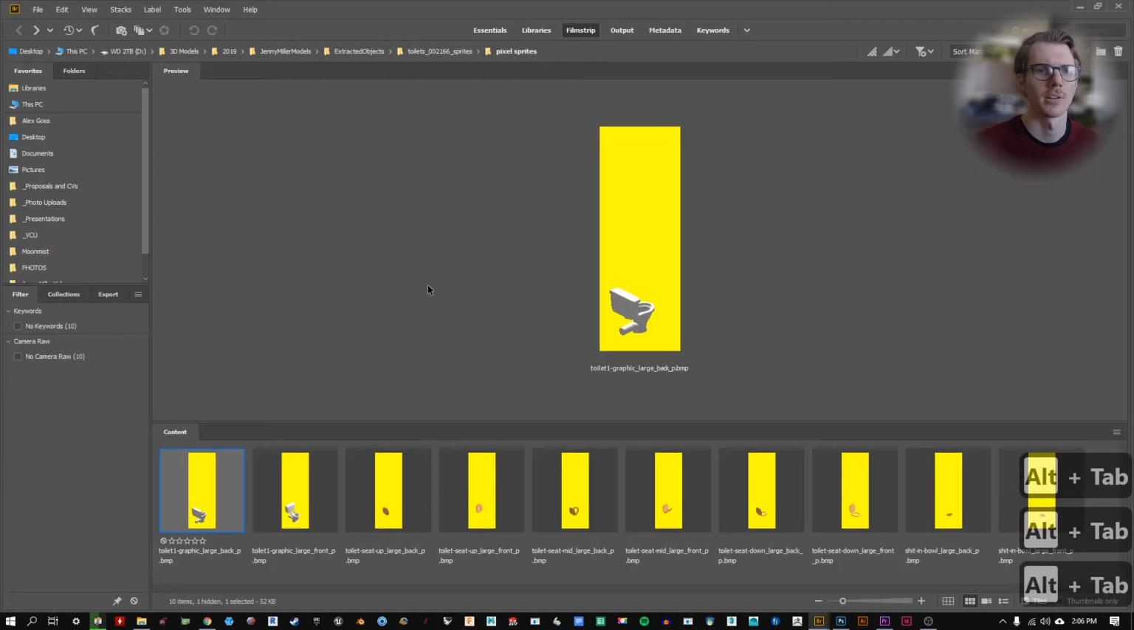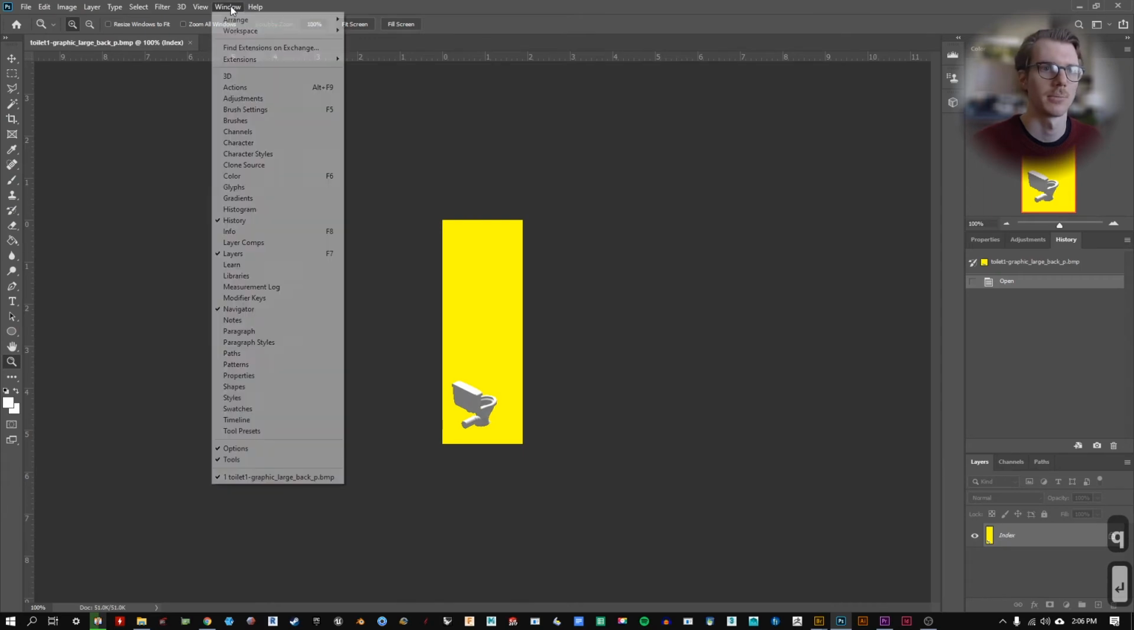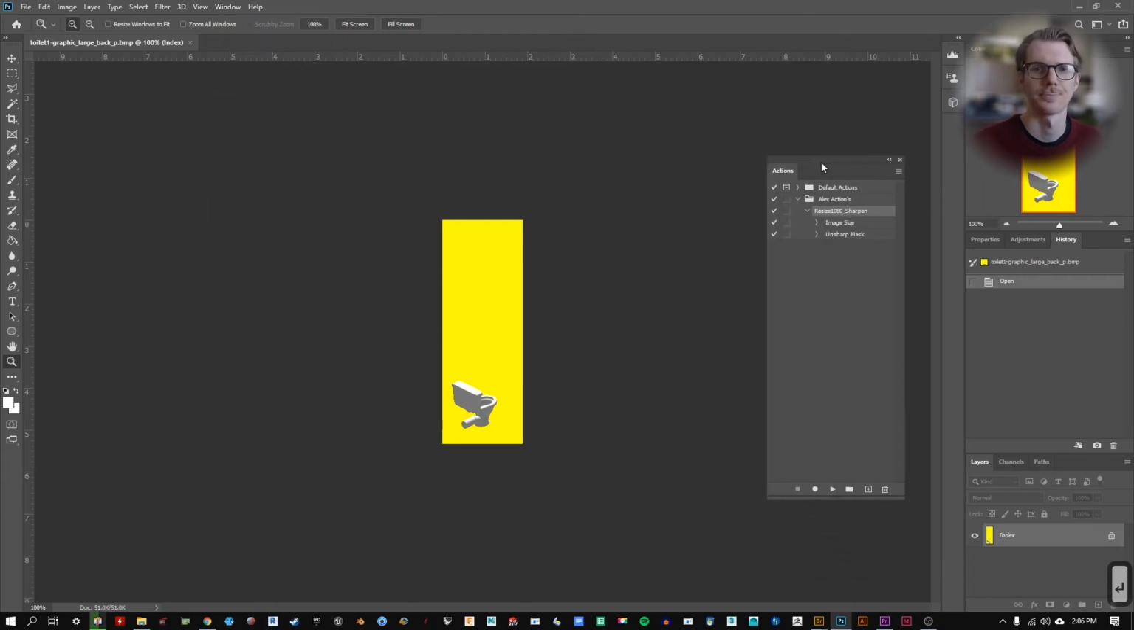I'm going to show you one other kind of way to batch process and do a slightly different action. So I've got a bunch of these thumbnails pulled from the original Sims. And I want to take away this yellow background. And I also want to change the file format. Right now they're BMPs. I want to change them to be JPEGs. So I'm going to open just one of them, just like we did before. Make sure we have our actions palette open.